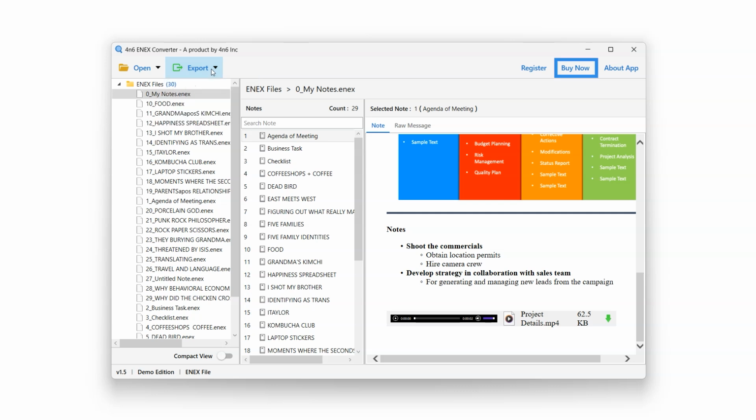In order to export ENEX files, the user will have to purchase a license to the software.